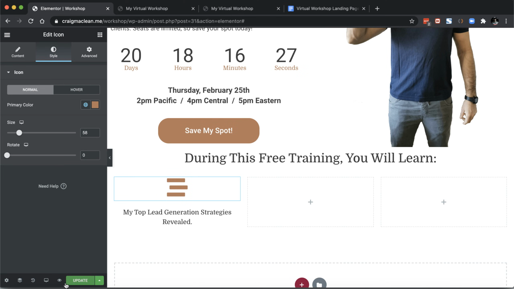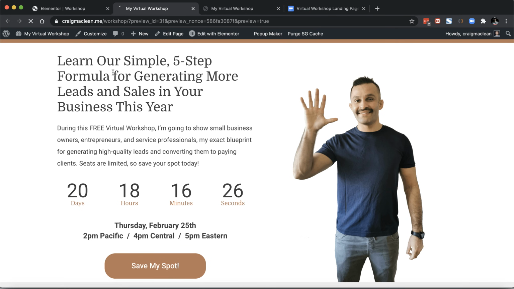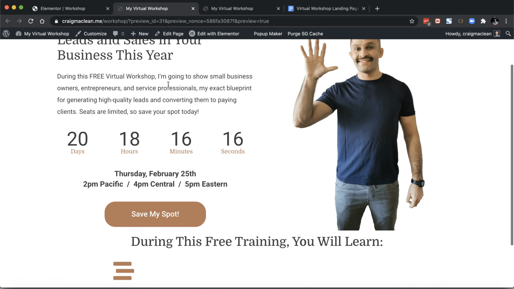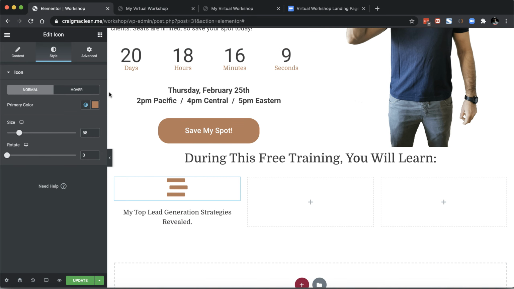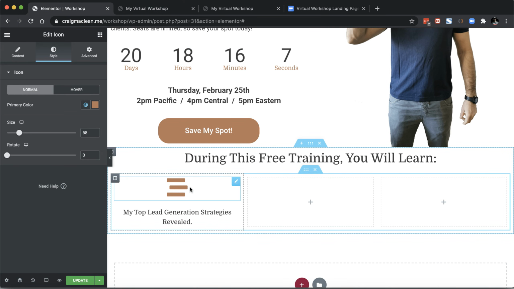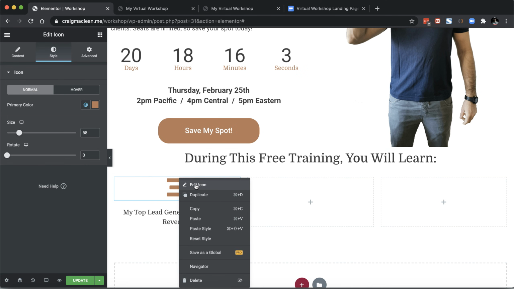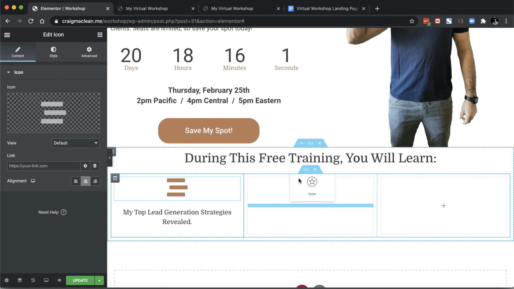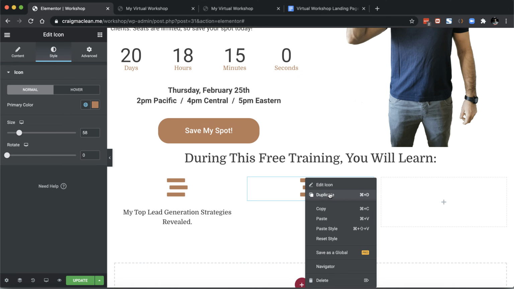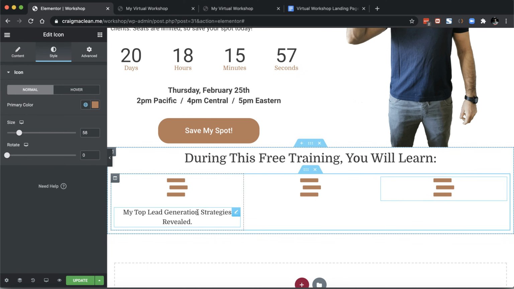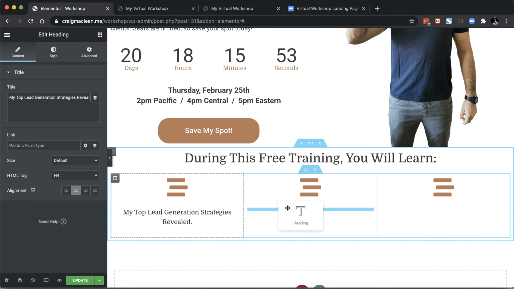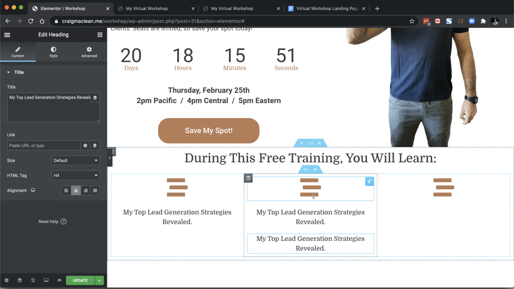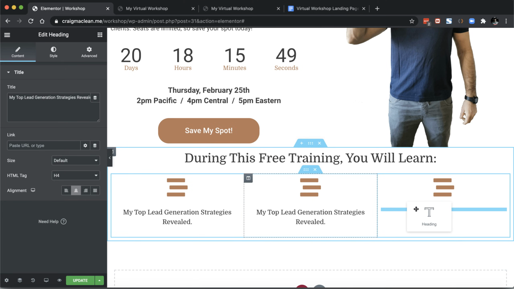And now let's choose Preview Changes. And let's see how that looks. So it's coming along. Let's go back. And now we can actually duplicate this across to our other columns. So let's duplicate this, bring it across, and do the same thing again. That way we've got all of the styling saved. Right click, duplicate, and then we're going to drag this over again.